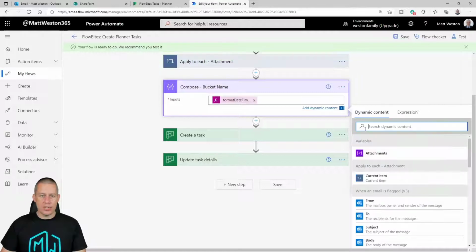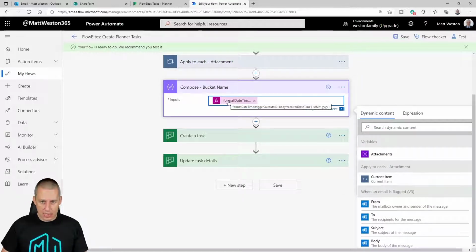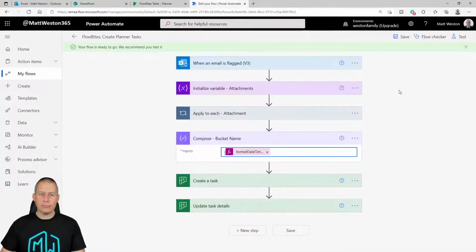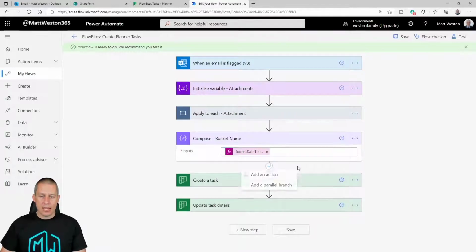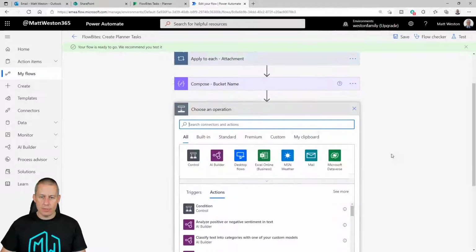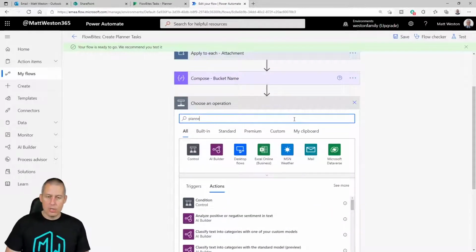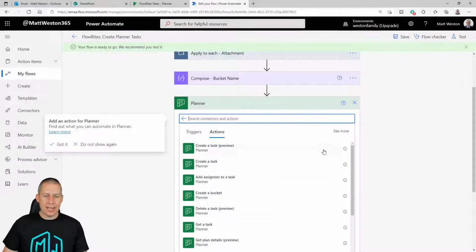Okay, and let's press OK. Just hover over that. Okay, yep, all that looks good. So now that I've got my bucket name, I can then go and start to explore Planner again. So let's go and search for my planner connector.